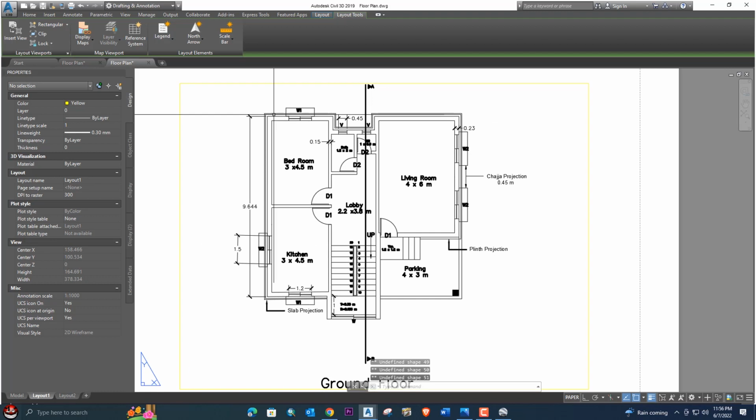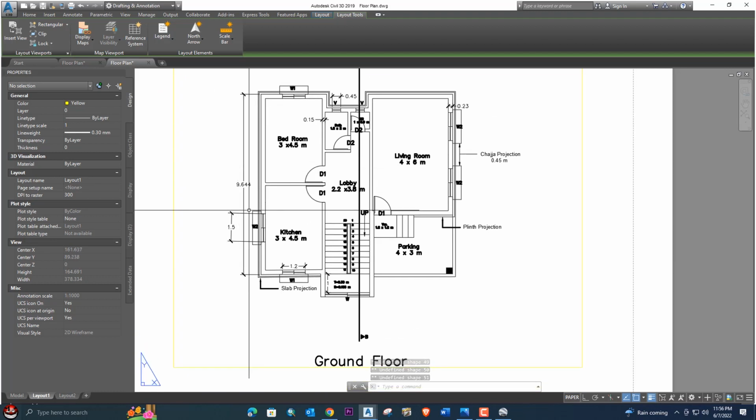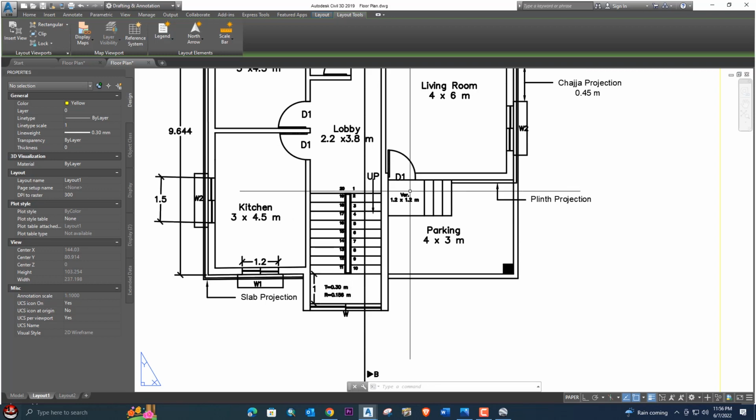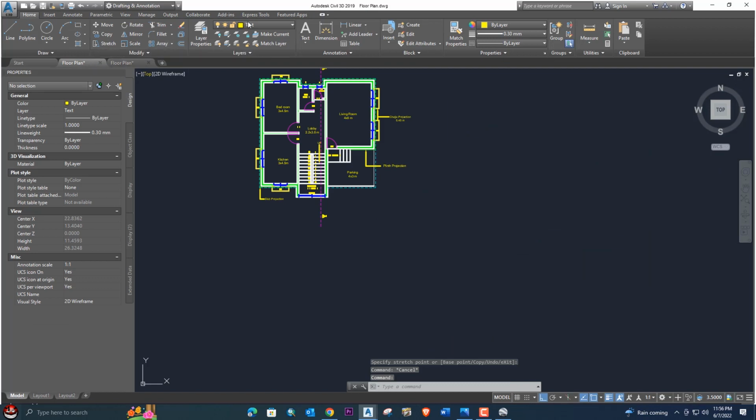Ventilator section, windows. Okay, now we need to give the dimension. You can see here 0.45. We will also add this landing, this tread and rise text. Go to the floor plan, and from the floor plan, first of all we need to select the dimension layer which we already created at the start.